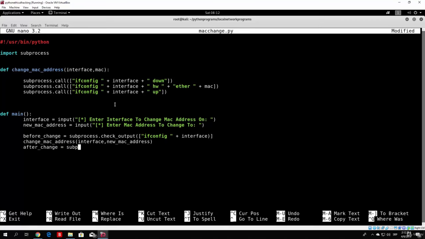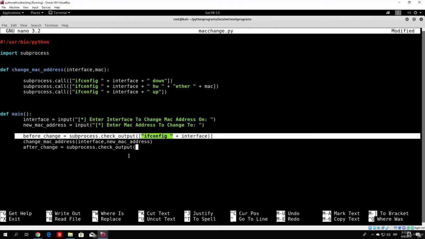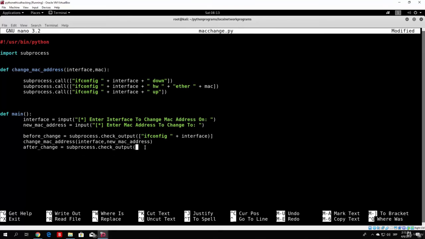And all we want to do right now is add a variable, after_change, equals subprocess.check_output. Same thing as right here, just this we ran before the changing of the MAC address, and this we ran after changing the MAC address. So open square brackets, ifconfig plus interface, close square brackets and close normal brackets. Here I made a typo, so here we have to actually close the square brackets first and then the normal brackets.